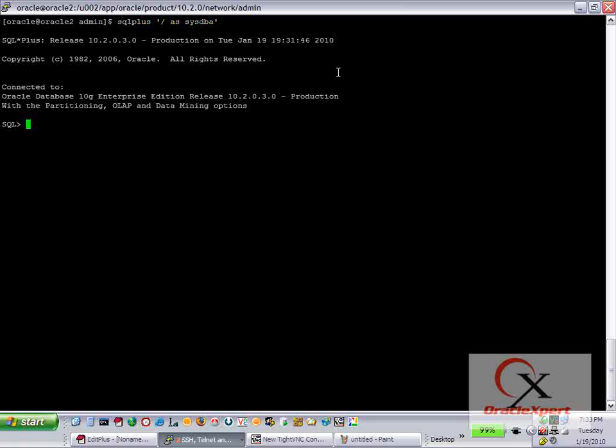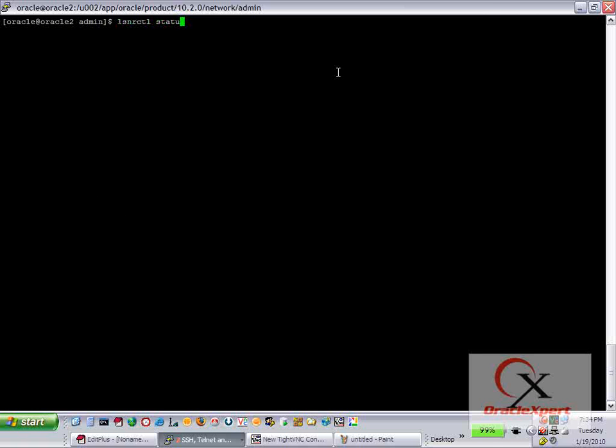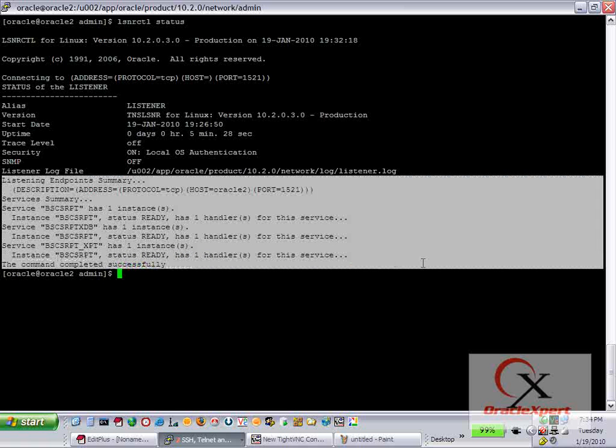So I am logging on to my national database. I am saying select name from v$database just to confirm that I am connected to the correct database, and then I bring down the database. So pmon periodically also goes and updates the current load on the instance to the listener. So at any given point in time, your listener is aware of the current workload that an instance is handling. Then I again say lsnrctl status. There's no more national database listed here.